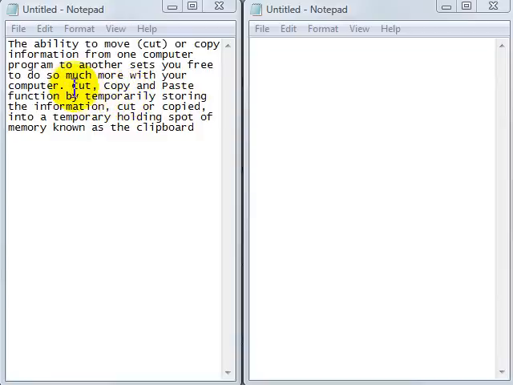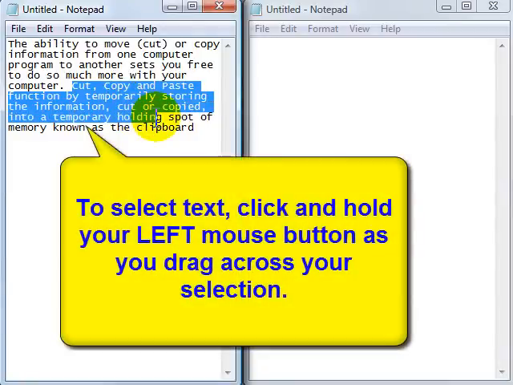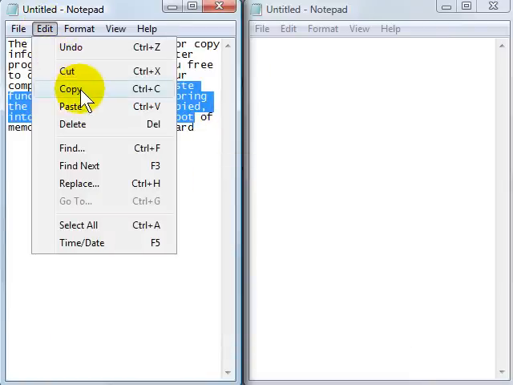Number one thing is we have to learn to select what we want to copy or cut. And here I'm going to use my mouse. I'm going to hold the mouse button down, left mouse button down. I'm going to drag across the amount of text that I want to copy. And once I'm through selecting that text, I then go to Edit and click Copy.